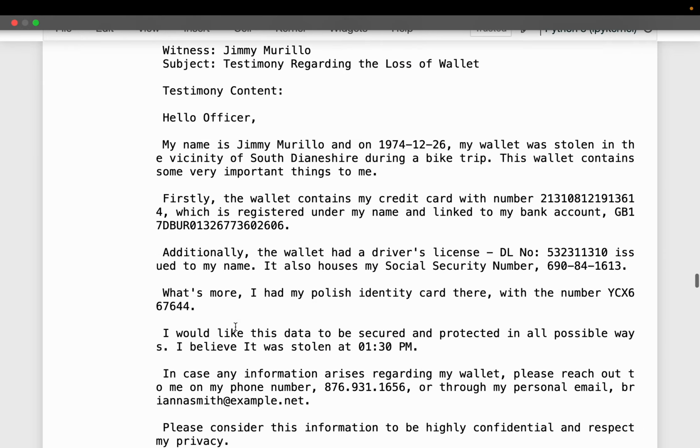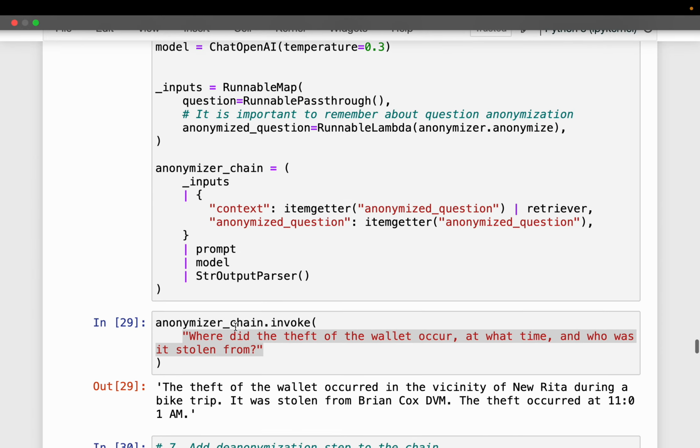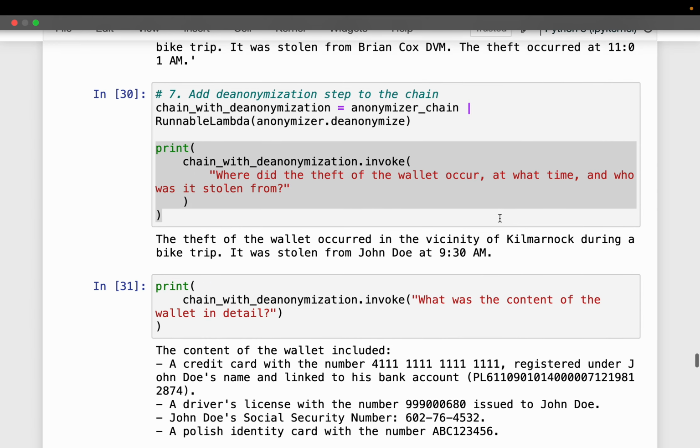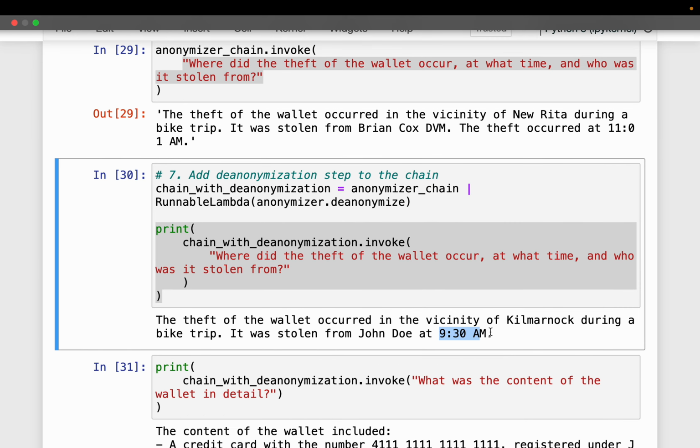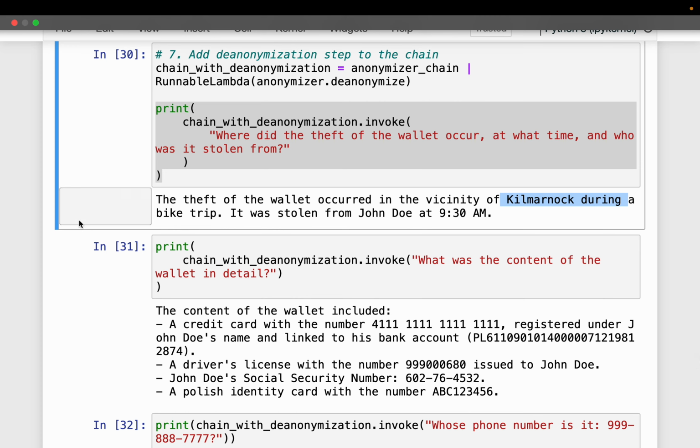And then, yeah, this is the right time and this is the right location. Okay, so that's how we mitigate sending the PII to LLMs, and we are able to de-anonymize so that we get the right data.